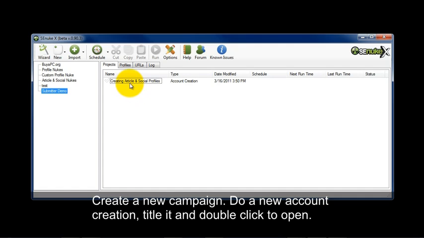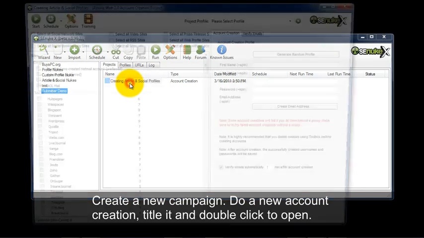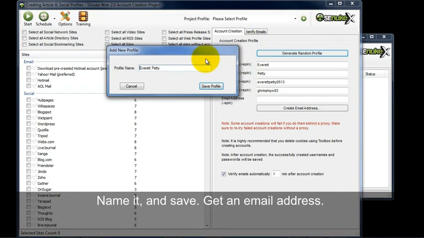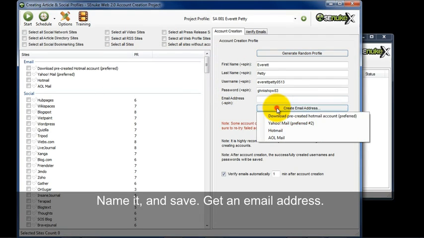And title the project. Double click to open. I like to have some organization here, so I'm going to call this SA 00001 Evet Petty. So this tells me that this profile will be set up for social network and article directories. Save. I'm going to get an email address here.